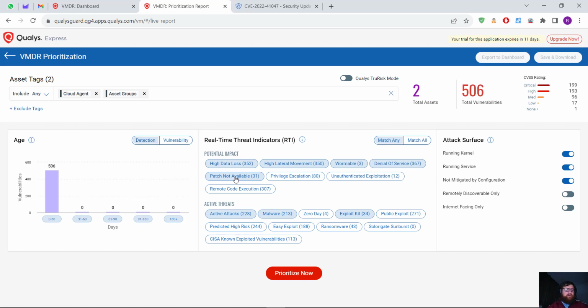It's EOL, end of life or end of support, right? And then we have to select it because there's no patch available. Privilege escalation, yes. Unauthenticated exploitation means the attacker needs to authenticate or not. If not, we have to select it. But in this case, I'm not going to do so.